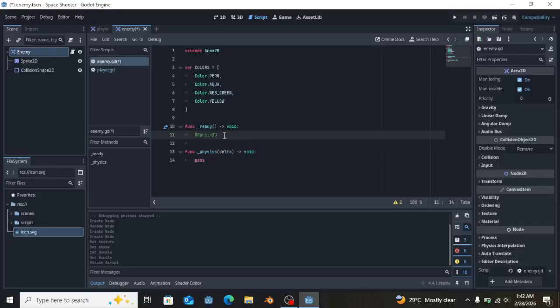And so right now we're going to be changing the sprite, selecting it using the dollar sign with the sprite name, and we're going to be changing its modulate, setting it to colors dot pick random. What this does is select a random value from all our colors. So we can just save the scene and test if it is working perfectly.